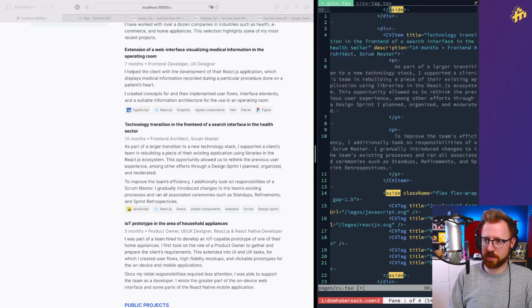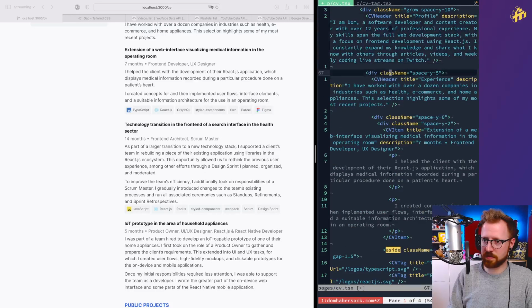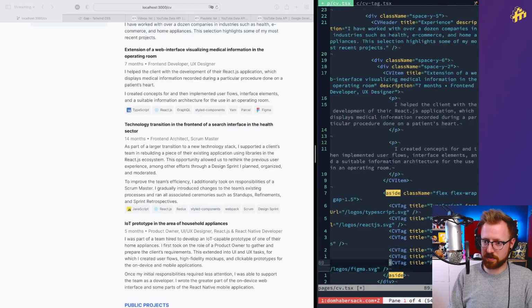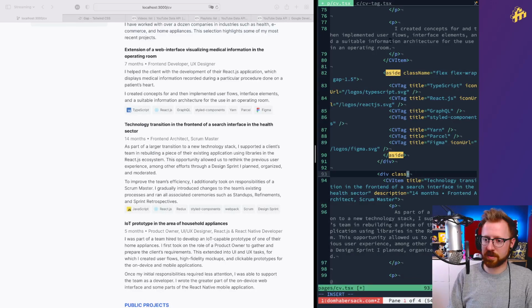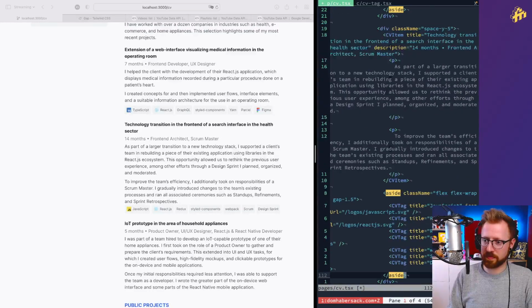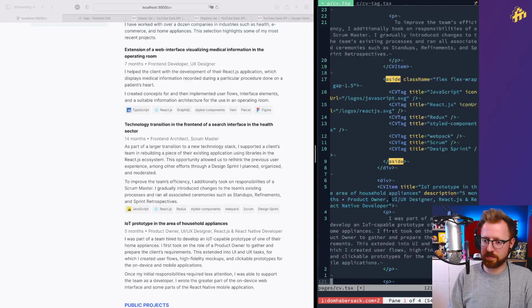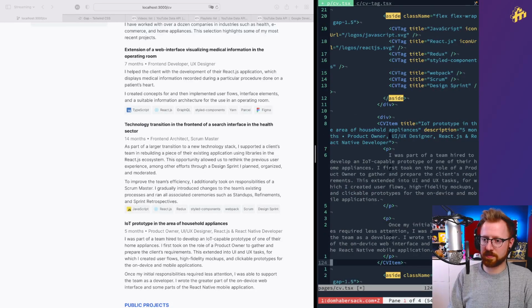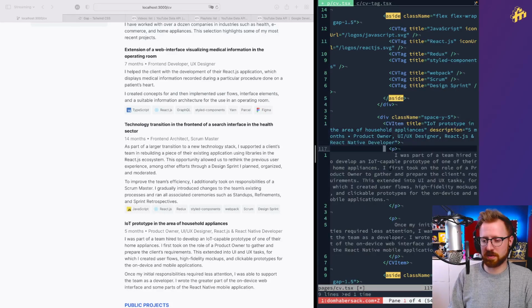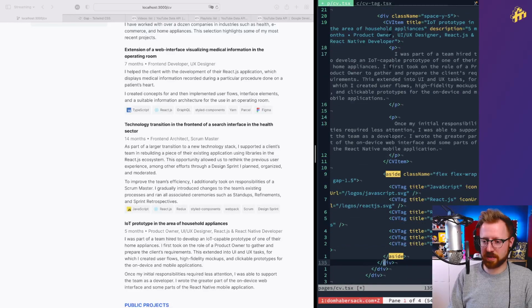Oh, but before I do, I have to check what the styles on this were. Space Y5. So the spacing is even. Class name is space Y5. You go down here. Class name is space y5. So I have 20 pixels between them. I could use gap now, even. I'm not going to, but I could easily replace that.